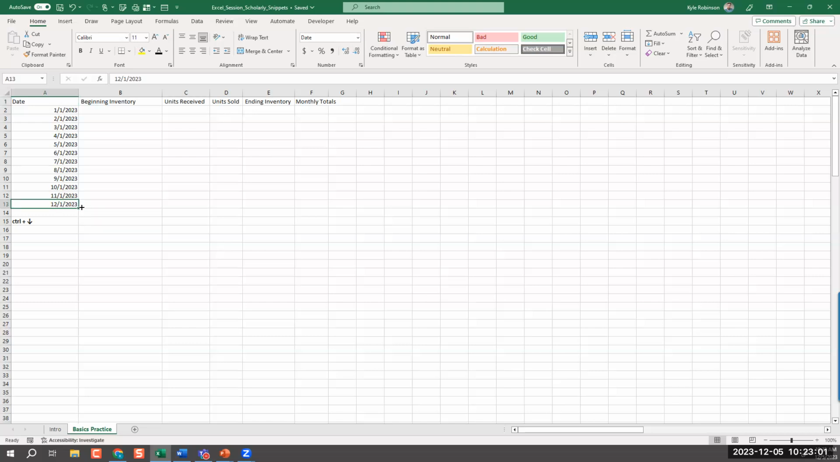The reason it stopped is because it saw that there was a blank cell next, so it thinks it was at the end of the data, which in this case it is. And if I hold control again and press up, I'll go all the way back up to the top. So this works up, down, left, right. If I hold control and press right, I'll jump to the end of that range, and then left and it goes back.